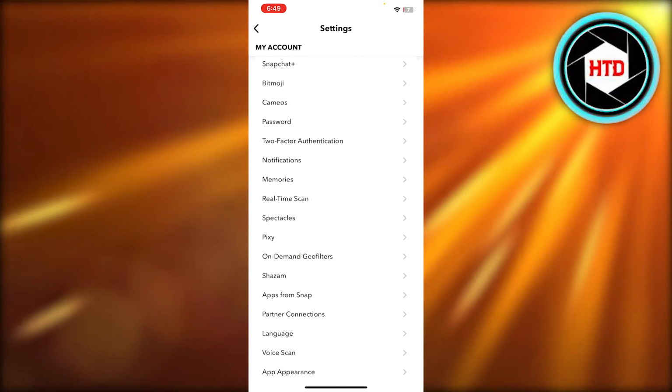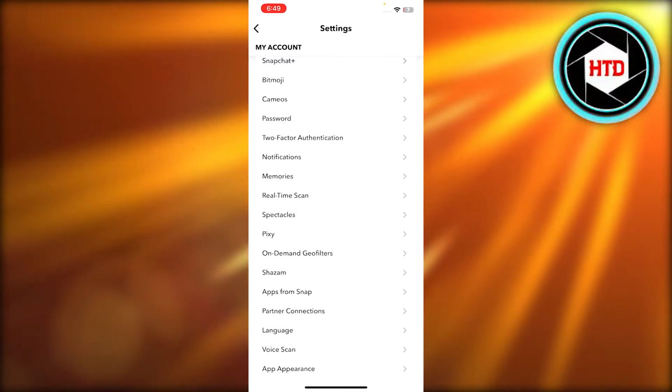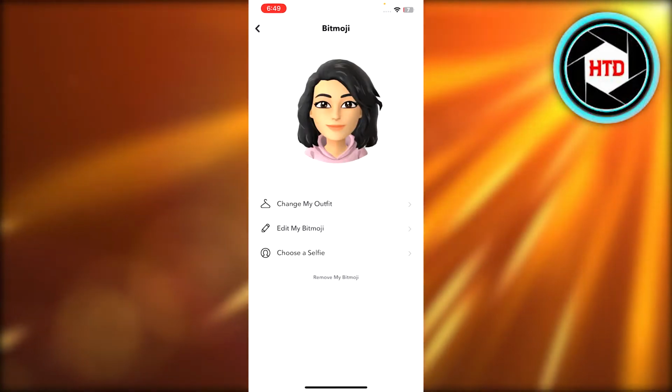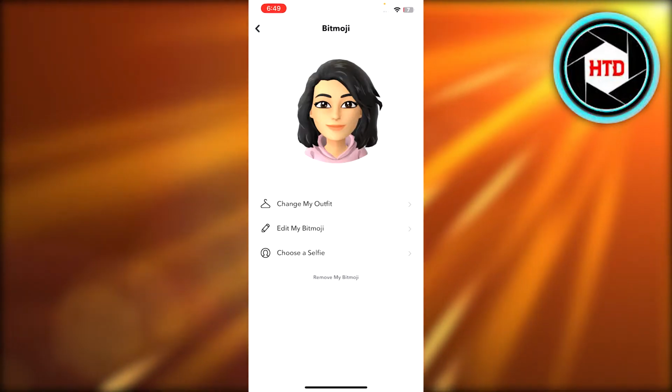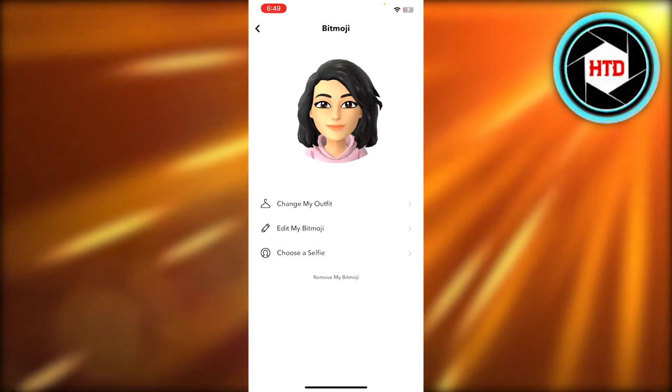So here you're gonna scroll down and you will find Bitmoji right here under Snapchat Plus. So I'm gonna click Bitmoji here. So you can see we have change my Bitmoji, edit my Bitmoji and choose a selfie. So we have three options and then you can see at the bottom we have the remove my Bitmoji option.